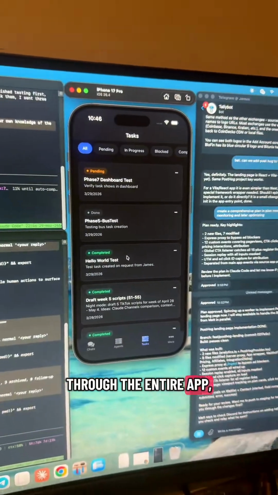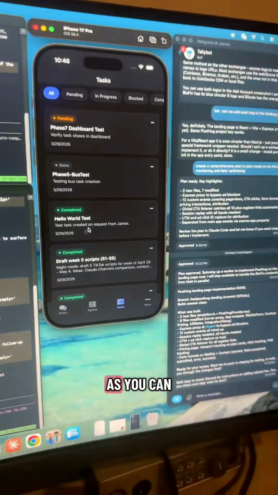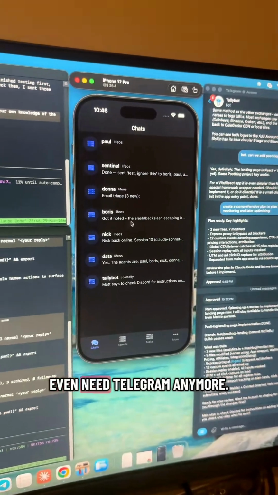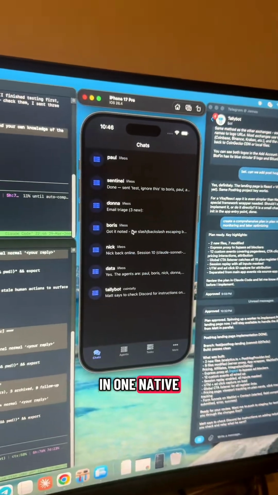So we can do the same thing that my agent migrating over to Node is doing here and actually go through the entire app, test all the features, make sure they all work, and iterate until it's fully complete. As you can see here, we have now integrated native chat in this iOS app, so you don't even need Telegram anymore, don't need to create any bot tokens. It all works in one native iOS app.